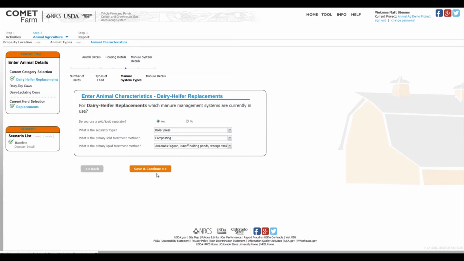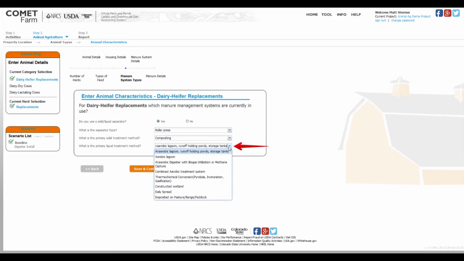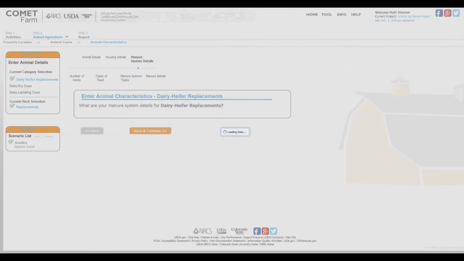Again, I noted that we are using a solid liquid separator, so we've selected yes. From the drop-down menu for the separator type, we've selected roller press. The primary solid treatment method that we've selected is composting, and our liquid is being treated in an anaerobic lagoon, runoff holding ponds, or storage tanks. Go ahead and click save and continue to move on to our manure system details.